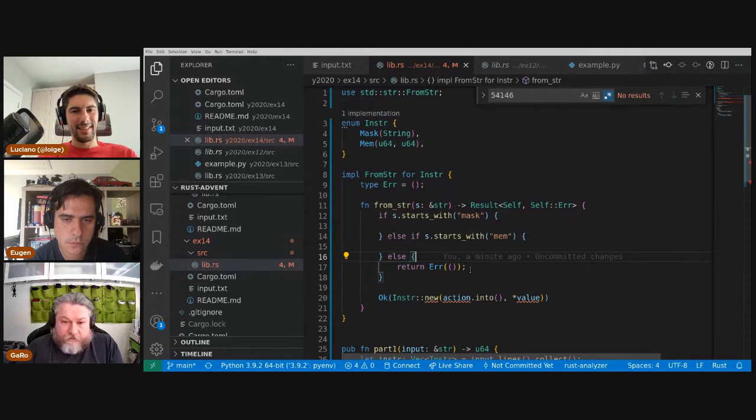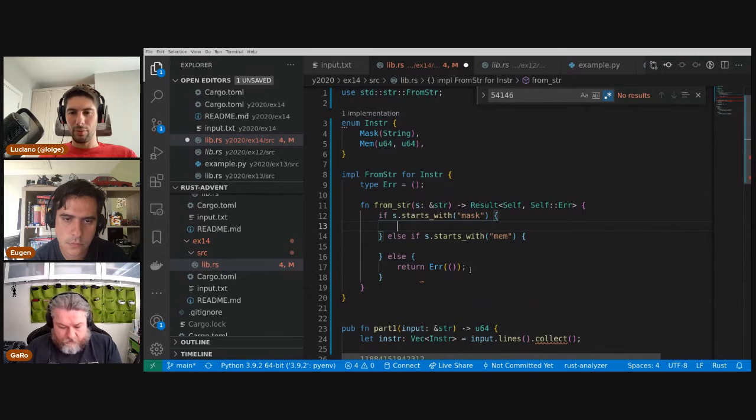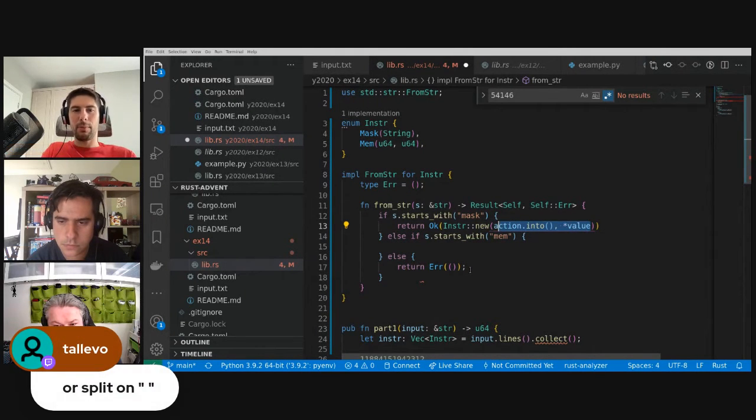Okay. Well, what if it is... By the way, Tommaso was suggesting something interesting: if we split on spaces, is that going to work for both the instructions?